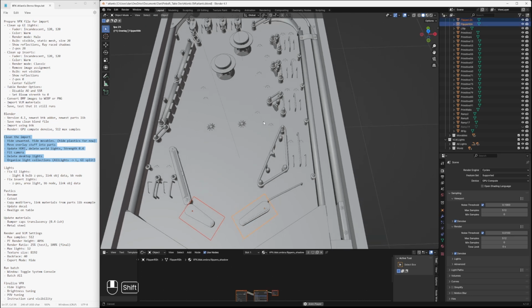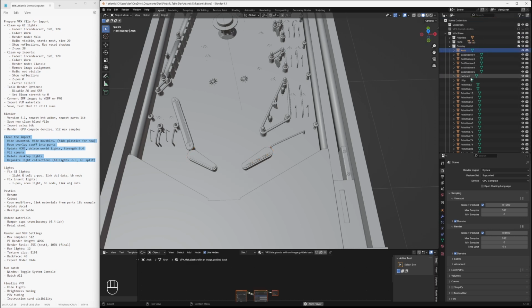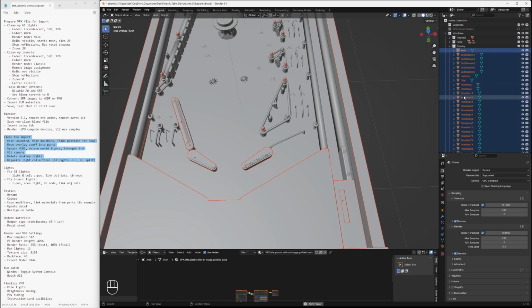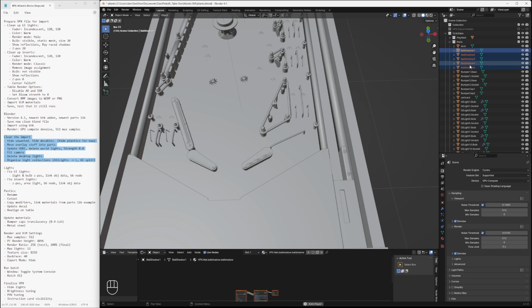Here we have flipper shadow objects. We want to get rid of those. All right. Now I'm actually going to move everything that's in the overlay collection into the parts collection. Now I'm just going to delete overlay. Looks like we have some ball shadows we want to get rid of too.